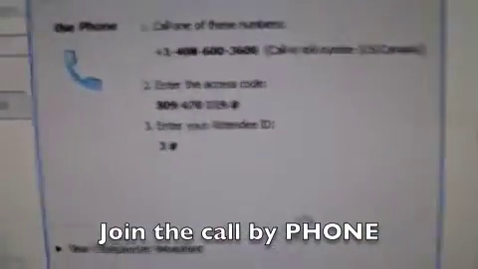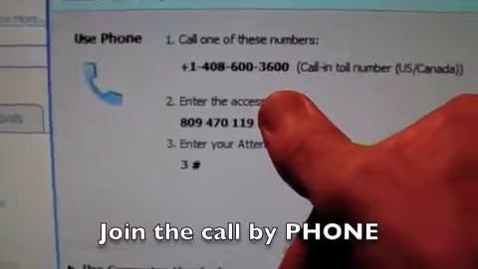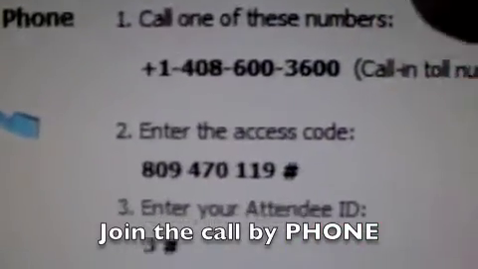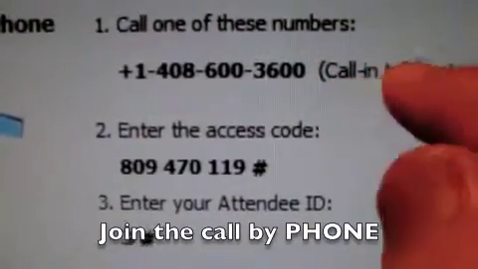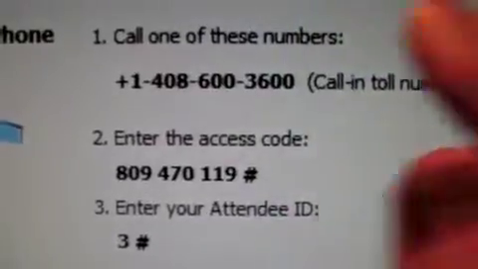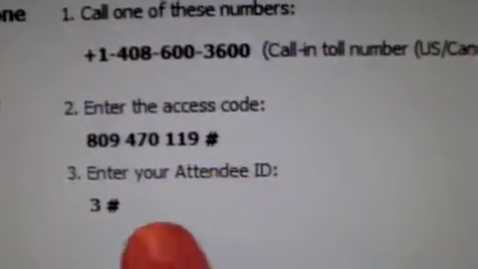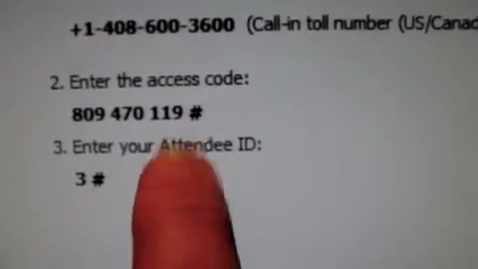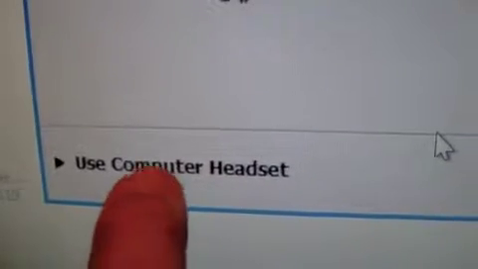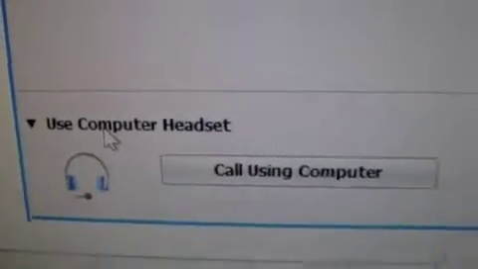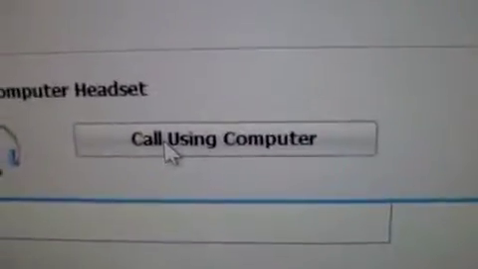Here's the important thing. If you want, you can participate in the audio part by using this conference call number. You pay for this call, but then you'll be in with everybody. And then if you wanted to access the call, you'd use that number, and you'd say you're number 3. Or you're turning on the headset. Okay? Now, call using the computer.